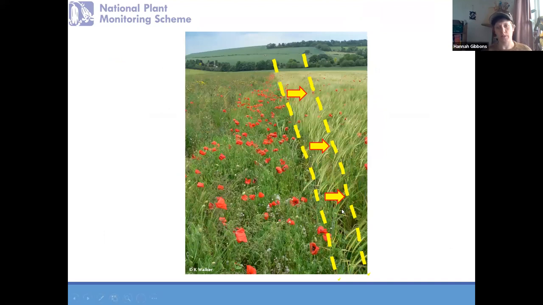Those hatched dotted lines show you where you'd put your plot. In this case, it might be that this strip is actually a cultivated strip. I think it probably is, in which case you could actually monitor that cultivated strip. But if you're not sure, then just put it straight in on the edge of the crop and monitor that instead.